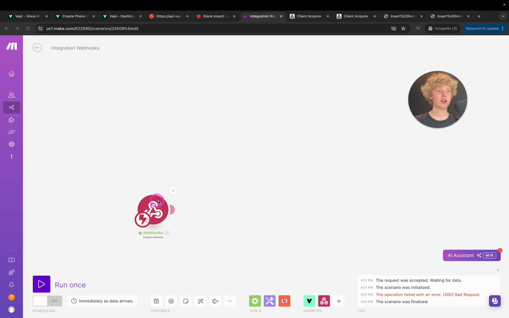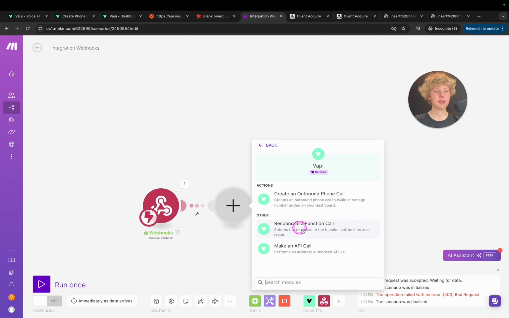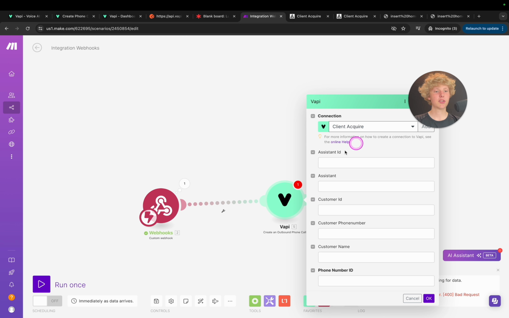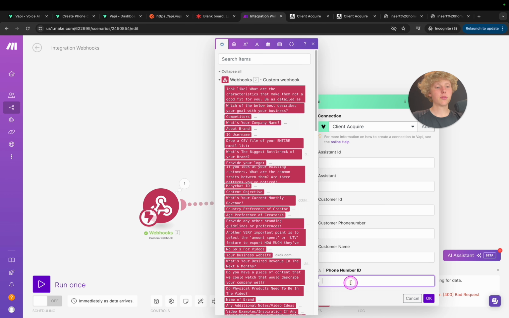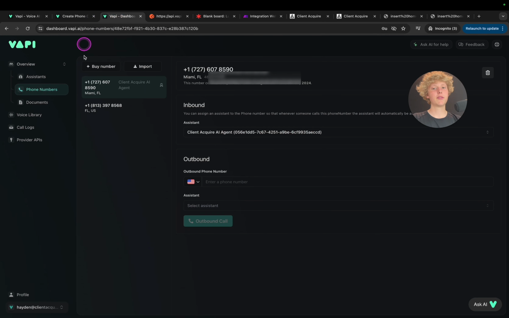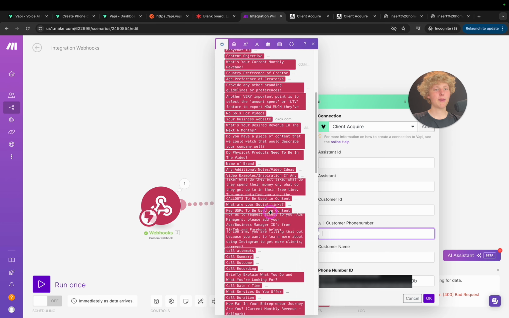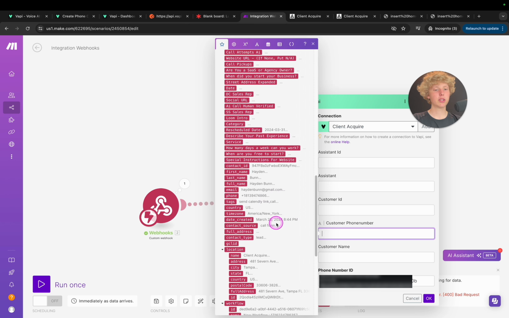Now that we have our data redetermined, that we tested it, we ran it, and we have all this data within this webhook we can use, we're going to be going over to Vapi and making an outbound call. So search up Vapi, it should show up, and then connect your Vapi account. So to start off, we're going to go and grab the phone number ID with the phone number that we want to call from. And then for the customer phone number, we're going to grab that from what we just got within our webhook.